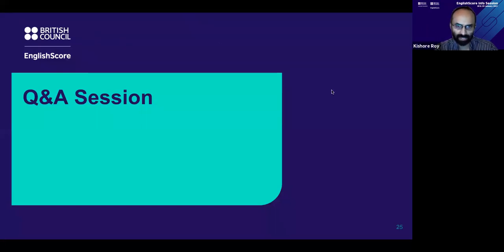Ria asks, and I guess this is for clarification really, so she's trying to summarize the process. Education institutions should register first, then get a kind of ID, then if they use EnglishScore for testing, the students would use that specific ID. Is that correct, Will? Yeah, that's correct.